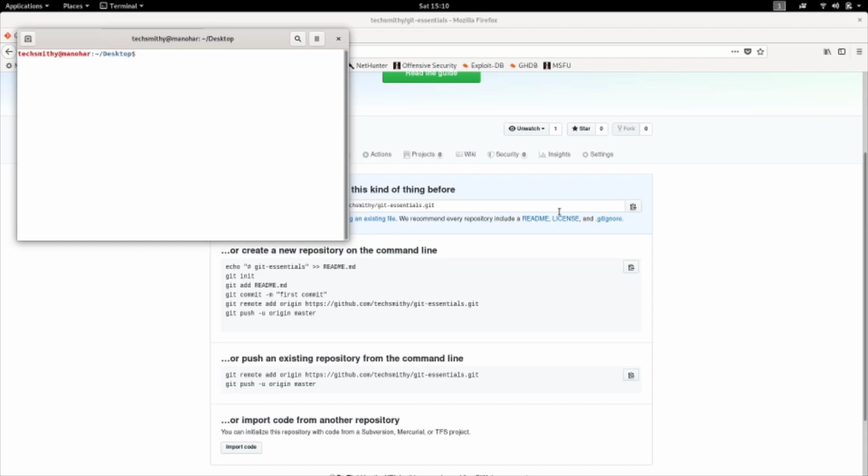cd desktop. Now you need to use git clone and paste the repository link here. That will create a folder called git essentials in my repository. See, it's telling me I may have cloned an empty repository, but that's fine. I'm going to add this code here.